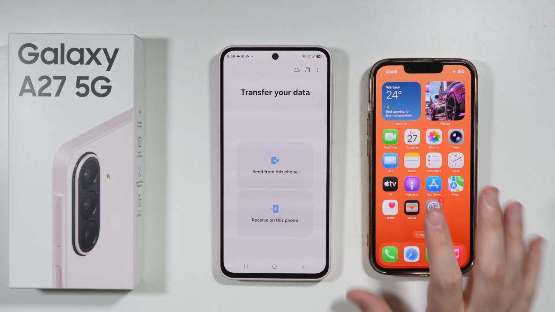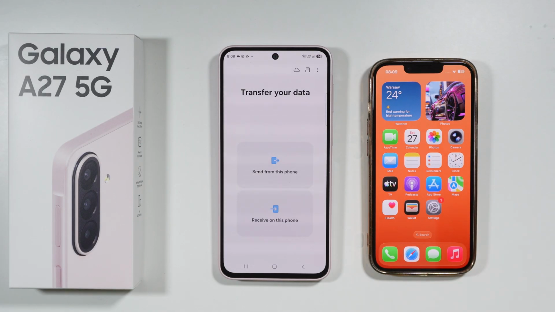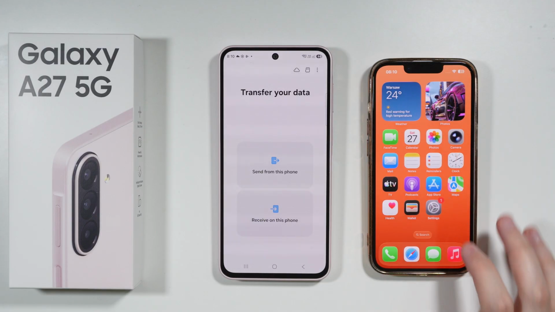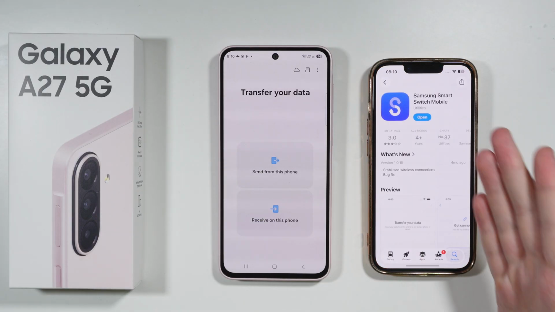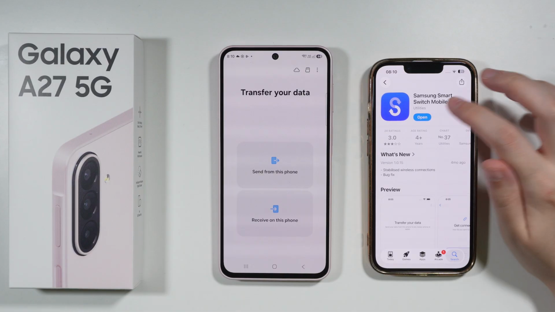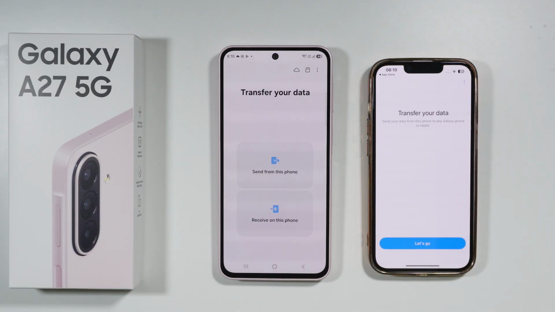And let's move on to the iPhone for a second, because over here we have to download exactly the same app to be able to transfer files. So of course we can go to the App Store. And then here in the App Store, you should be able to search for Smart Switch app. It's going to be Samsung Smart Switch Mobile. This is the app that you want to install. And then you want to open it once you have it installed. Now we're going to tap on Let's Go.